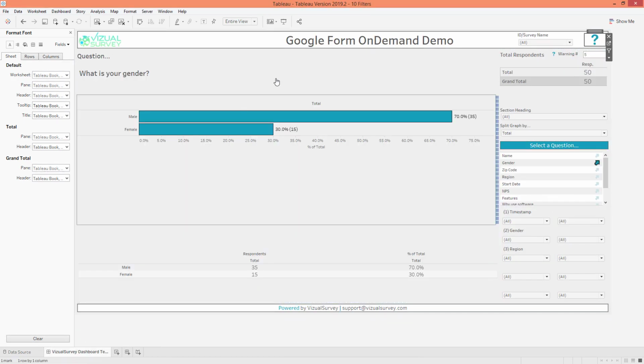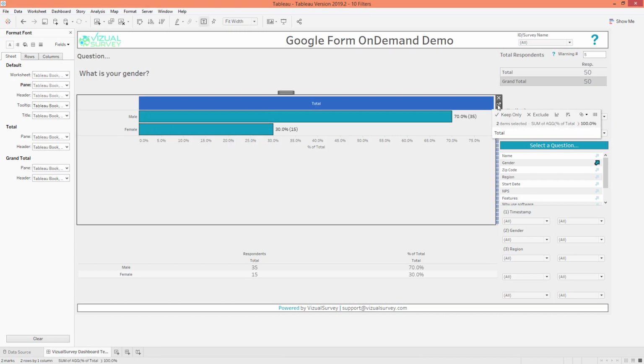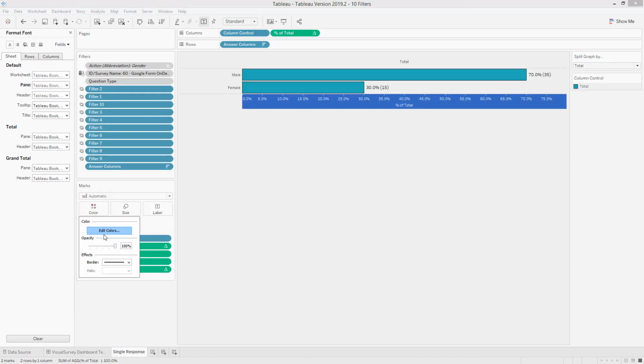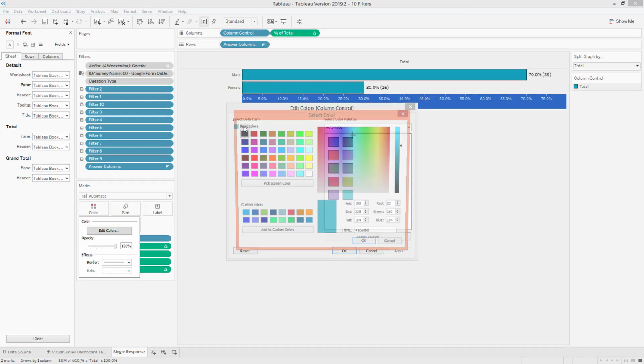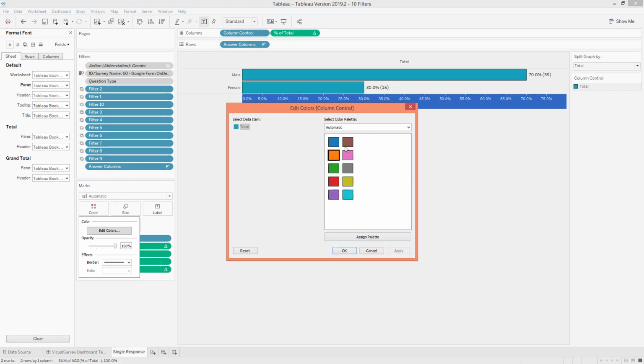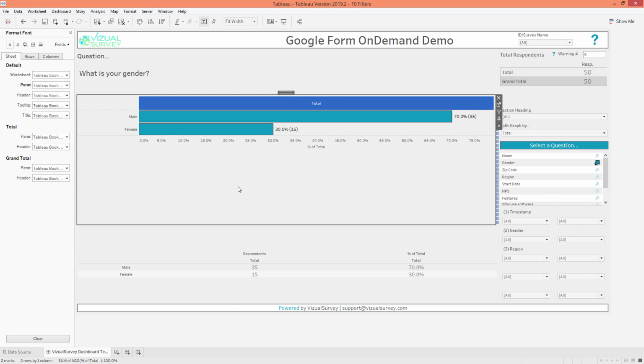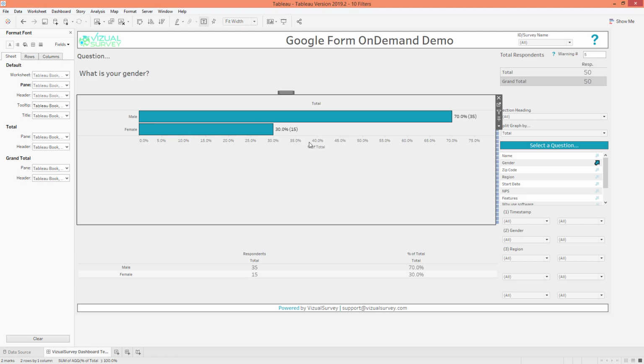All right, what else can you customize? You can customize these bars, the colors of these. So you can go in here, go to the sheet and go to color, edit color. You can double click it, pick whatever color you want, or pick something in the color palette. It's the same thing for all Tableau dashboards.